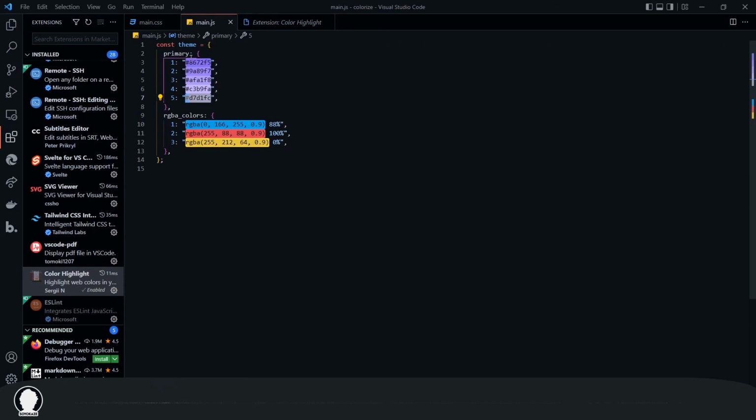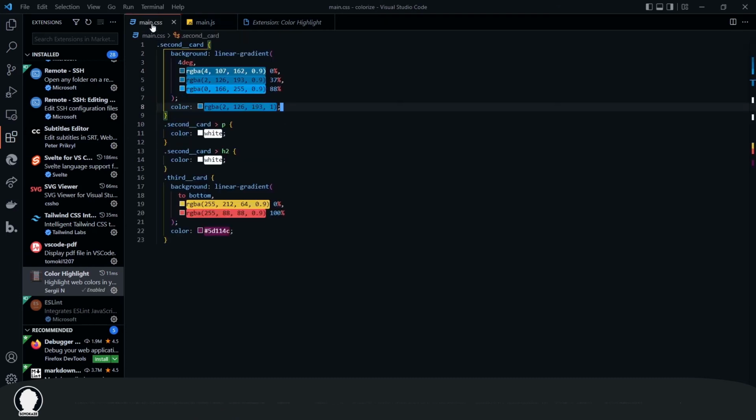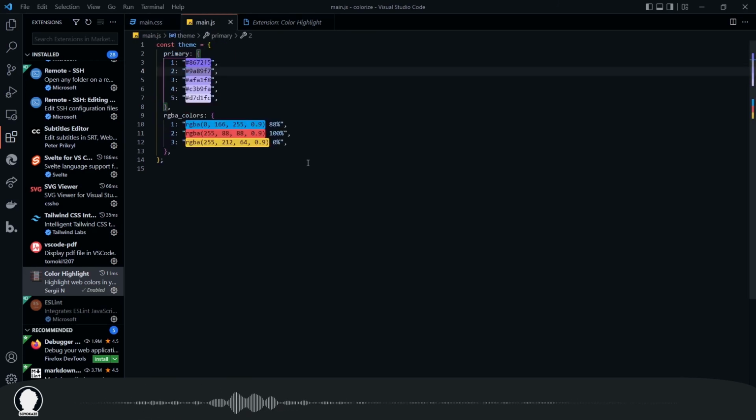Now, as you can see, the color codes and RGB, anything that is related to colors, are highlighted with whatever the color is. The same goes for the CSS. It looked good to me, so I thought of sharing.